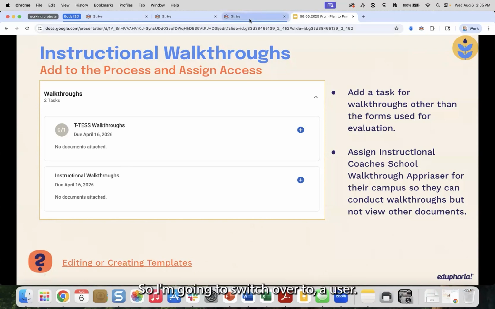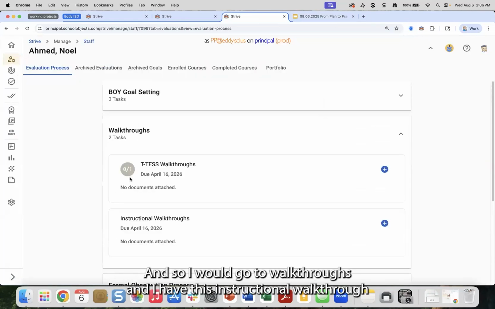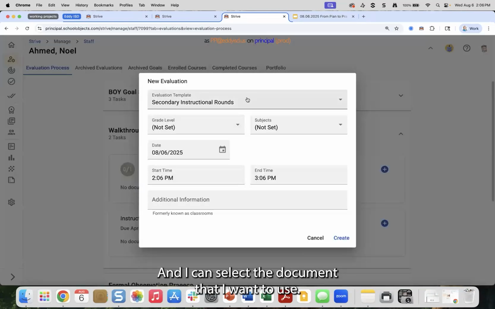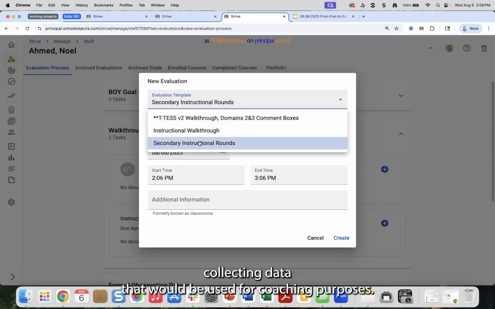So I'm going to switch over to a user. I'm a principal right now, and I'm going to go in and look at a teacher. And so I would go to walkthroughs, and I have this instructional walkthrough option, and I can select the document that I want to use. So I have three different forms that I can use for collecting data that would be used for coaching purposes.